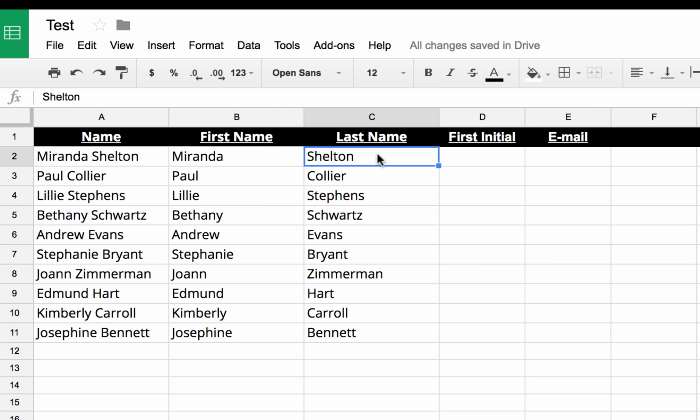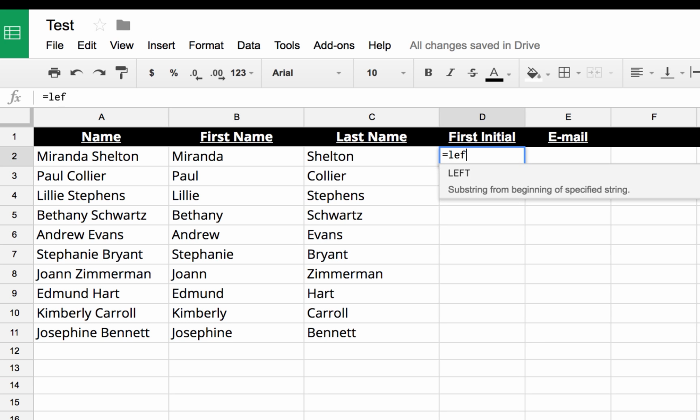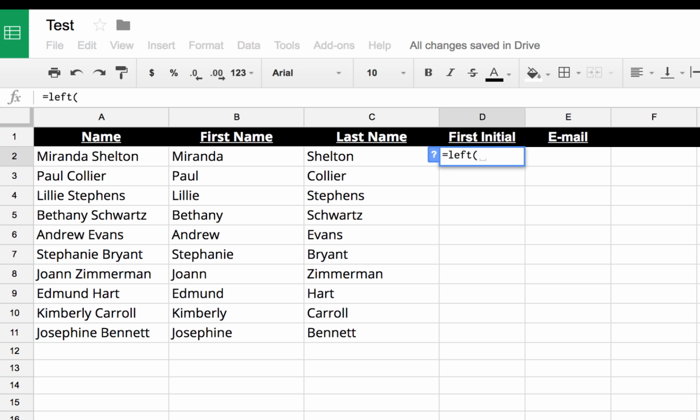Okay, so a lot of different institutions use first initial, last name, and then email. So in order to get only that first initial out, I could go through and type in like M, P, L, but I don't want to have to do that. So what I can use instead is the function called left function. So I'm going to say equal to signify I'm using a function, left, open bracket. I want the leftmost character in here, and I want only one to the left.